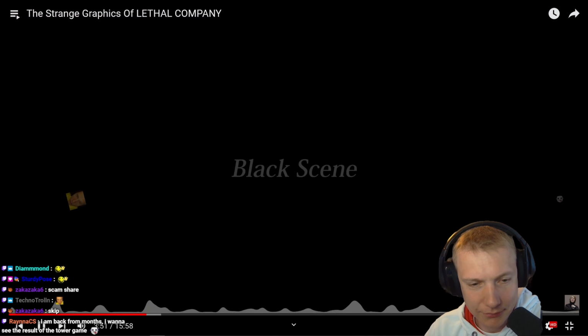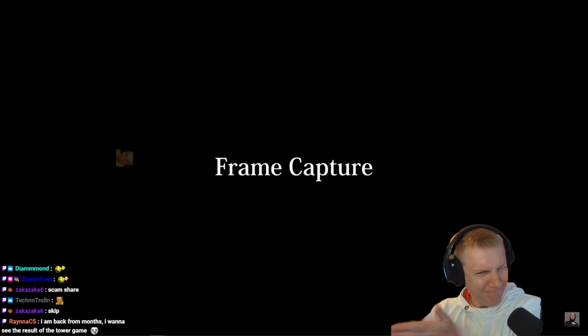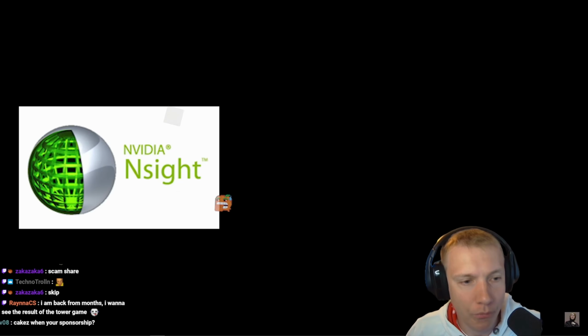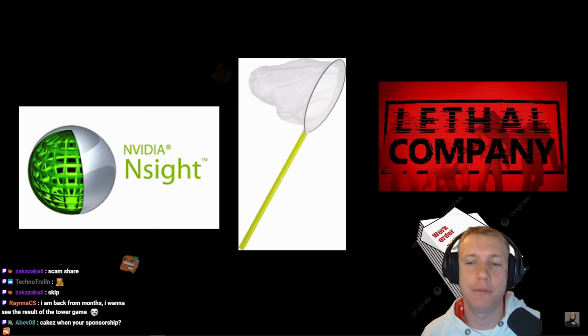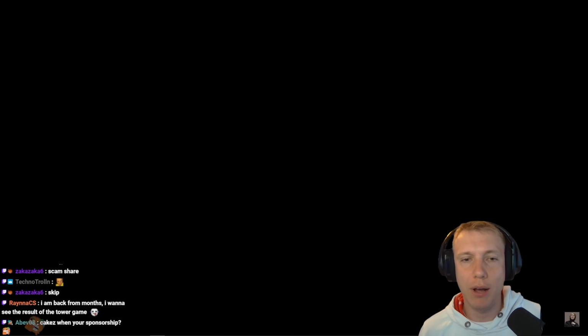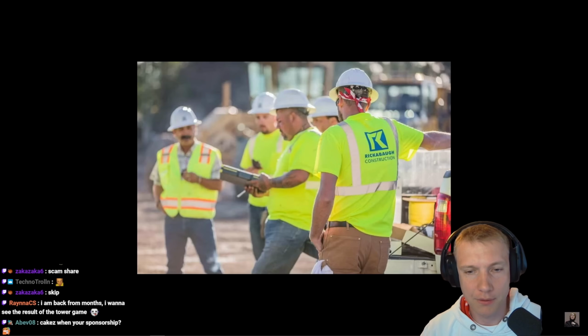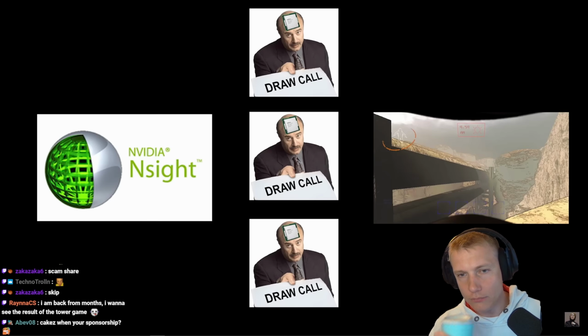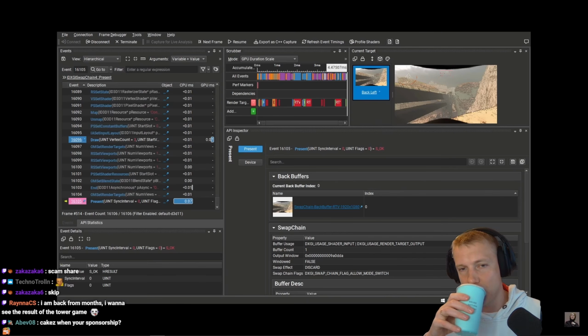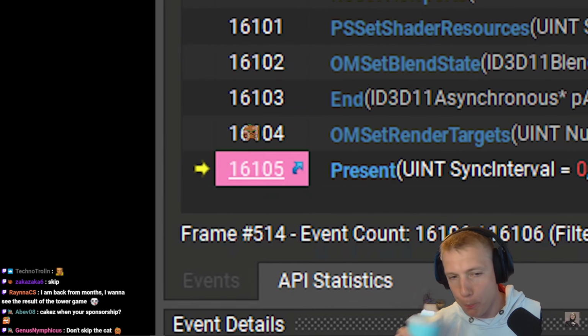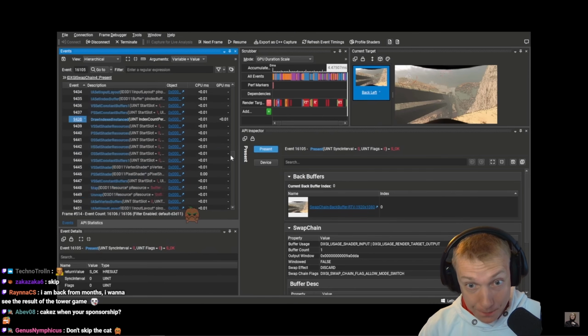Now, back to Lethal Company. If you're unfamiliar with what a frame capture is, essentially this program captures all the graphics API calls that were made by the game. For instance, when the GPU is told to draw an object, then the program will capture that, and then we can completely reconstruct the frame by executing those same exact API calls in order again. This particular capture needs 16,000 API calls to draw the frame.